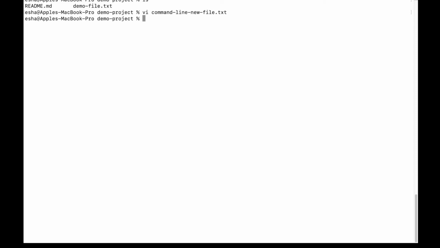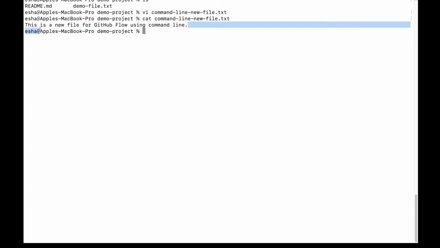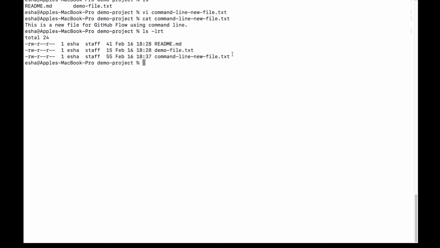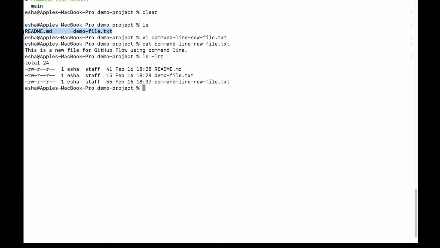If I want to view this file, how do I do that? I will just say cat and the file name. It will display my file contents. Okay. Now when I say ls -lrt, what am I getting? I am getting now 3 files instead of these 2. Okay, so earlier I was getting 2 files, now I've got 3 files. Why? Because I have added a new file with some content.